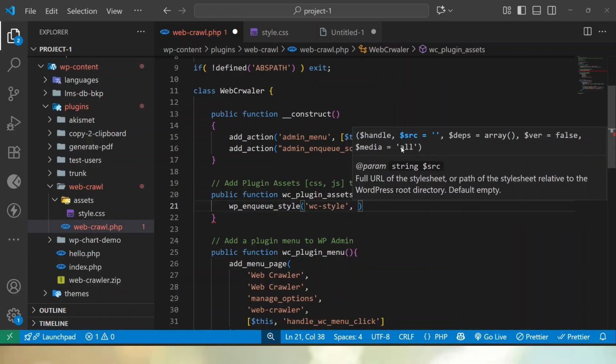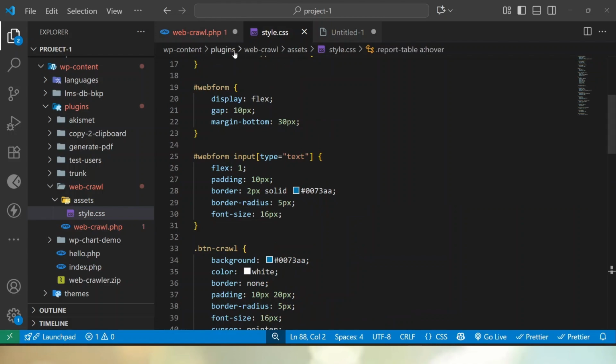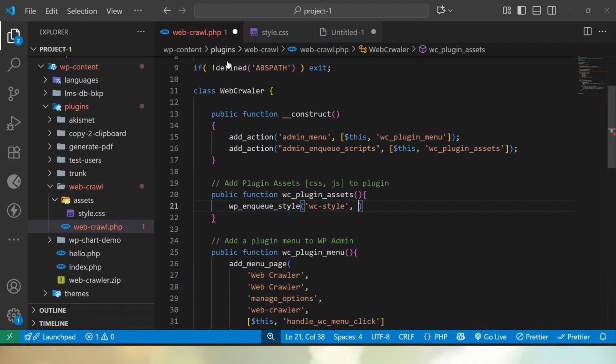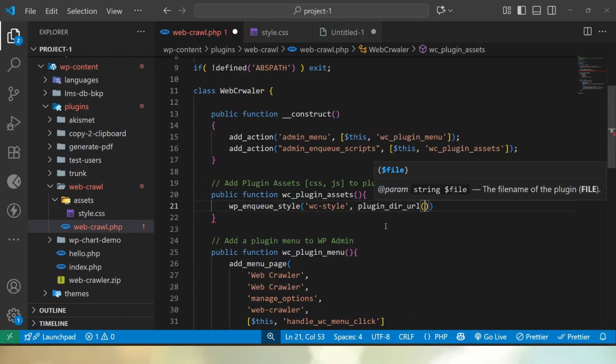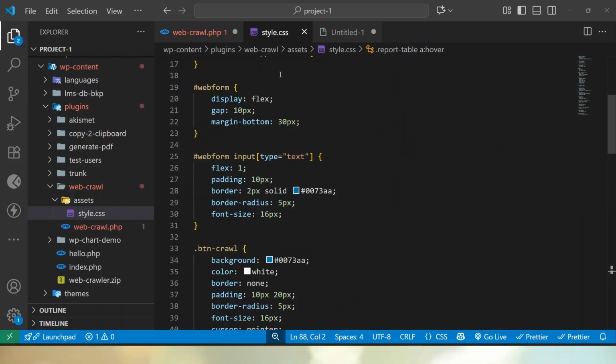Now inside the second argument, we have to pass the path of that file. So the source file path. Now this file is coming from this plugins folder, web crawl and assets. So here I will use one more function of WordPress, and that is plugin_dir_url. Now this function is going to return the URL up to this plugins folder. Now after getting the plugins folder path, we also have to go inside web crawl and assets.